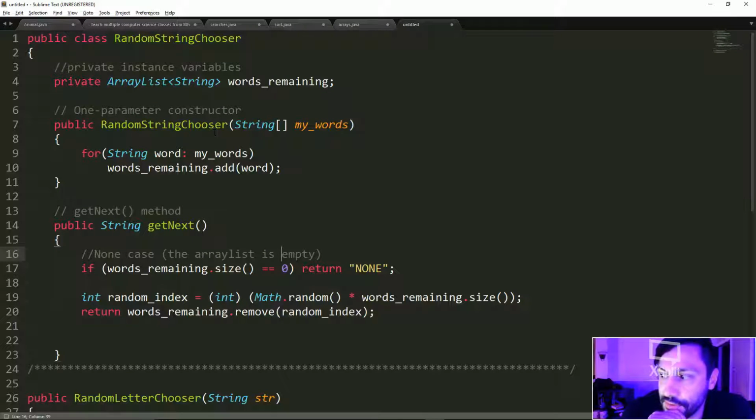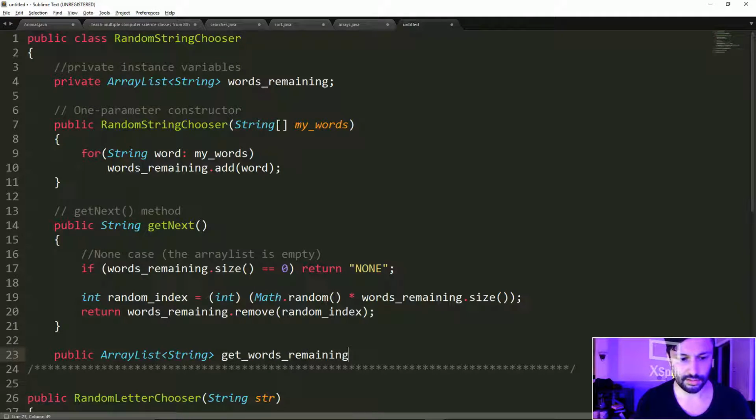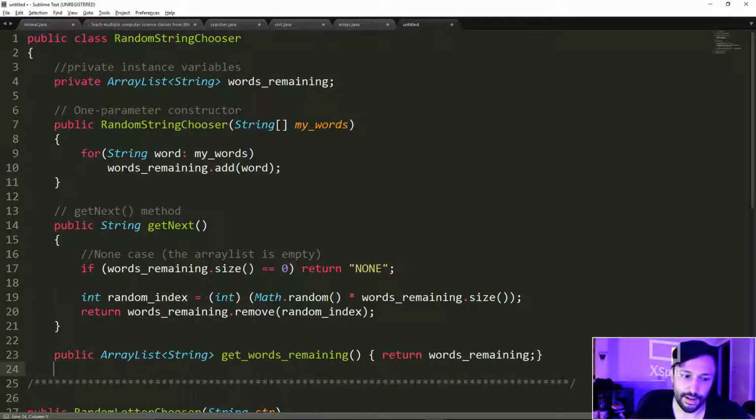So accessors and mutators are typically public to begin with. For example, if we were going to write accessors here, we would say something like public ArrayList<String> getWordsRemaining, and then that would just return wordsRemaining. So this could be called because it's public. We can call getWordsRemaining. We just couldn't directly access the variable wordsRemaining itself. And same thing for modifying it.